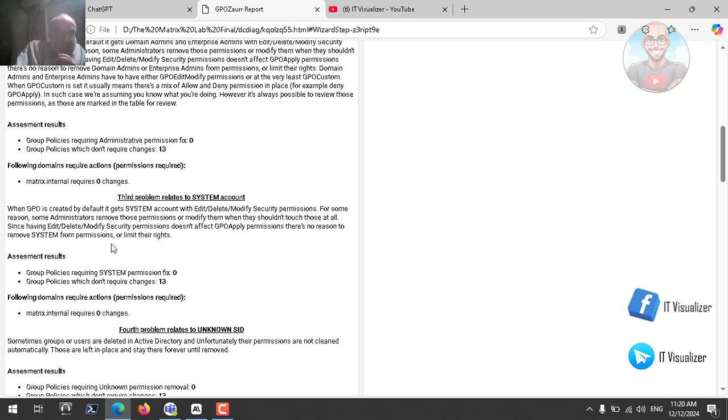The third problem is related to the fact that when a GPO is created, by default it gets the system account with edit, delete, modify security permissions.